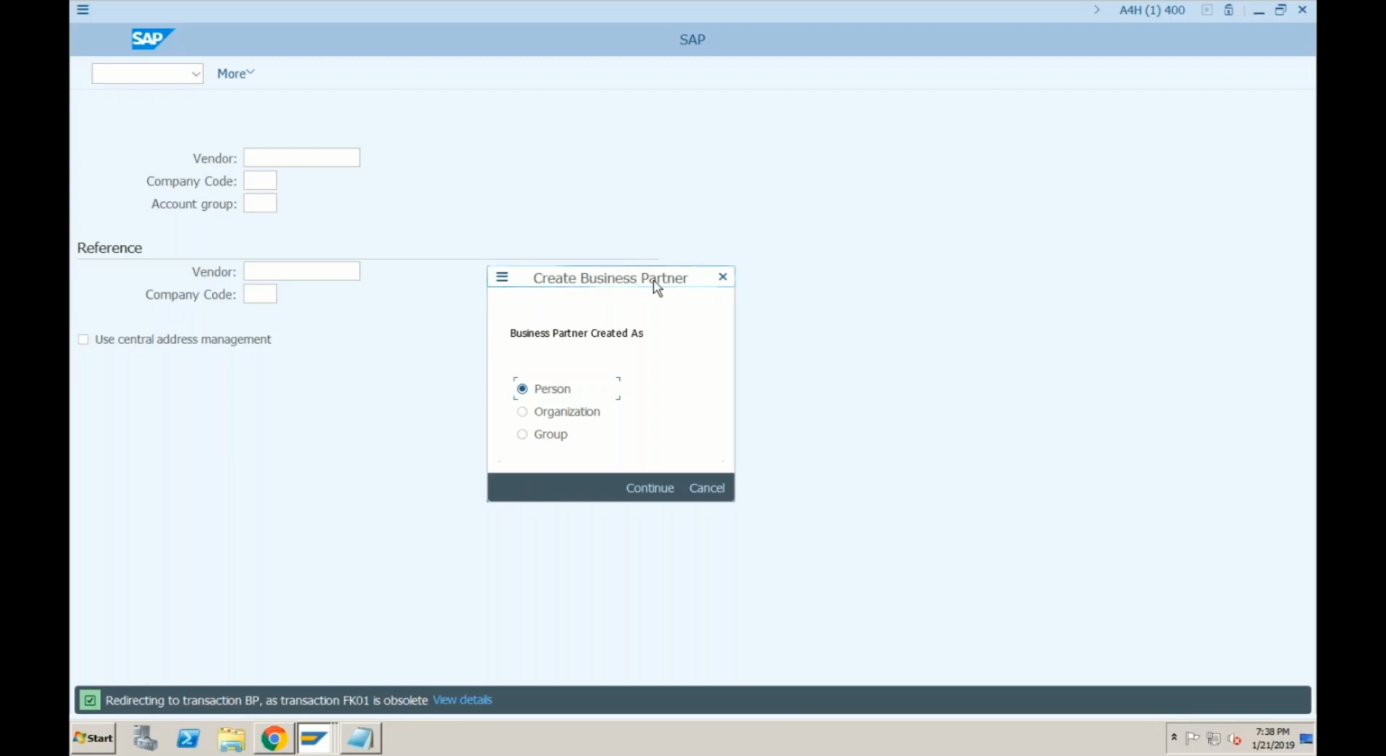You can see this create business partner screen has popped up, and it is asking you what you want to create. You want to create this business partner as what? As a person, as an organization, or as a group. Normally, wherever we are creating a customer and vendor, we always select organization. So just remember, whenever we are creating the business partner for customer or vendor, we are only going to click on this organization. But let me also explain what the other options are, although we are not going to use them.